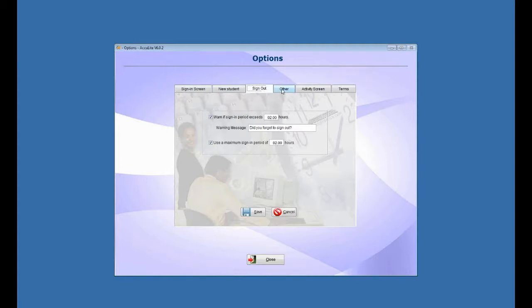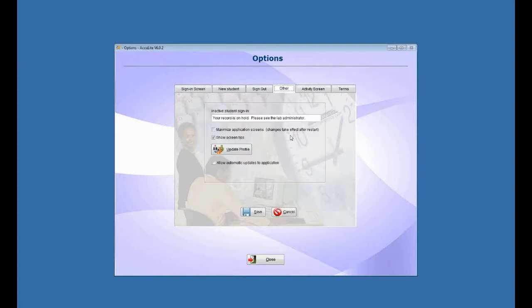Okay, next is my Other tab. Now, this one would be if a student is inactive. There's an active checkbox in the student screen. If you deactivate the student and they try to sign in, they would receive this message. I can maximize the screens to cover the entire window if I want to. Show screen tips. That's just yellow boxes like you see here.